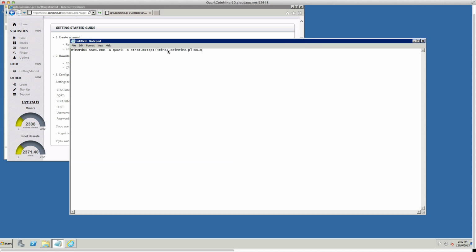Now I did mess up a little bit right here. Instead of mine1, we do want just QRK. On the getting started page, that is just the standard kind of URL. So we need to replace mine1 with Quark, just QRK. And then we want our username for a worker we set up.